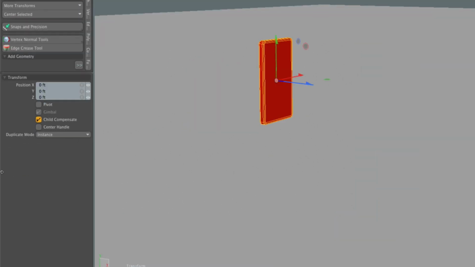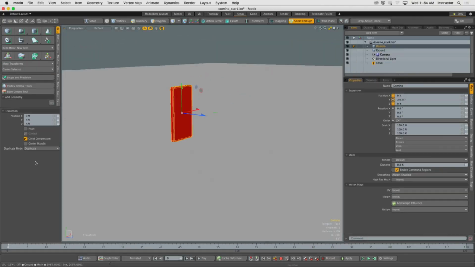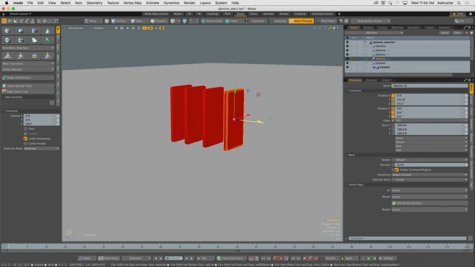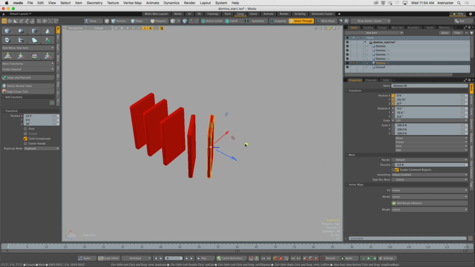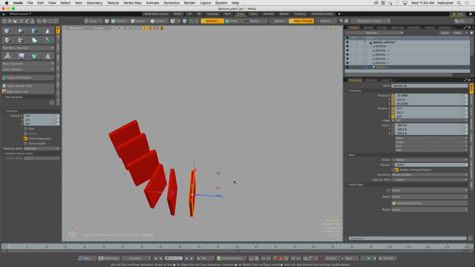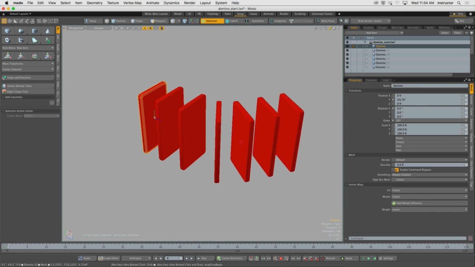One thing that a lot of folks forget is that when the move tool is on, see how the duplicate mode is set to instance? We just want to do a straight up item level duplication. That way I can make changes to the first one and not have to worry about the others. Just duplicate it. And then I'm just going to return to the first one and give it a little bit of a push.